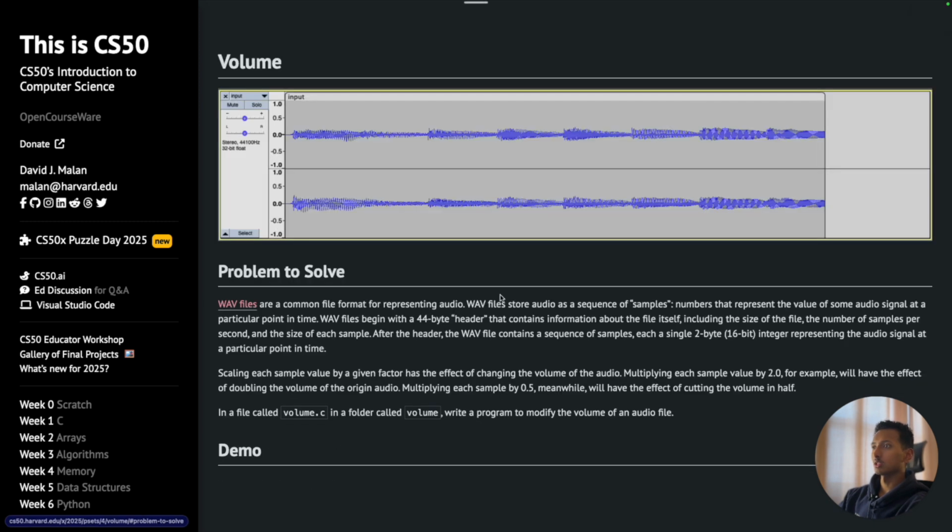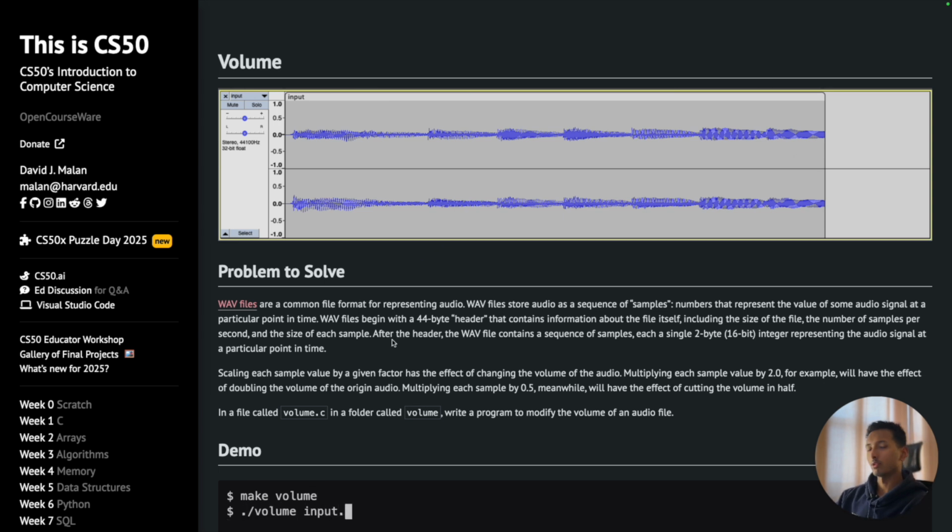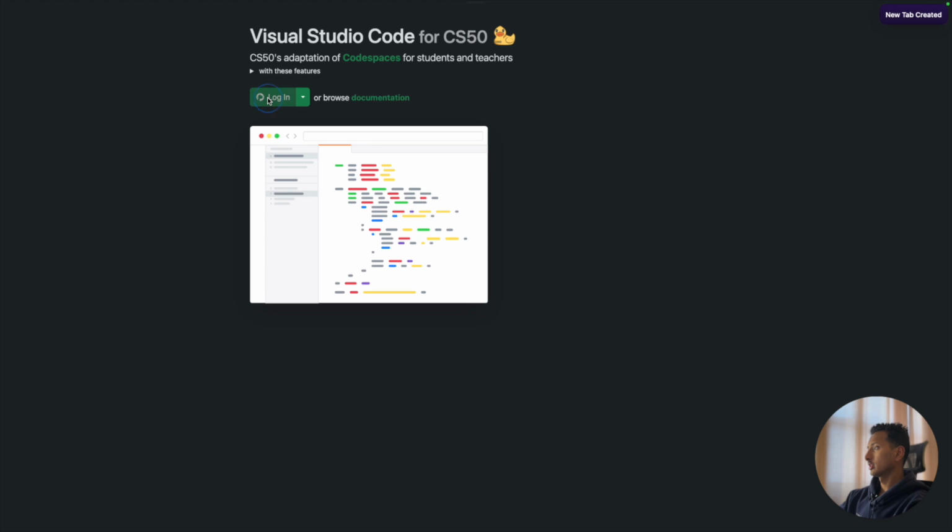So we click on volume, and then if you want you can read the entire thing, but basically what we are going to do is we are going to change the volume of a WAV file, which is the audio format, right? So the very first thing we'll do is we'll open Visual Studio Code. I'll command click here to open a new tab, and then click on login to load everything, and then let's give it a minute to load everything.